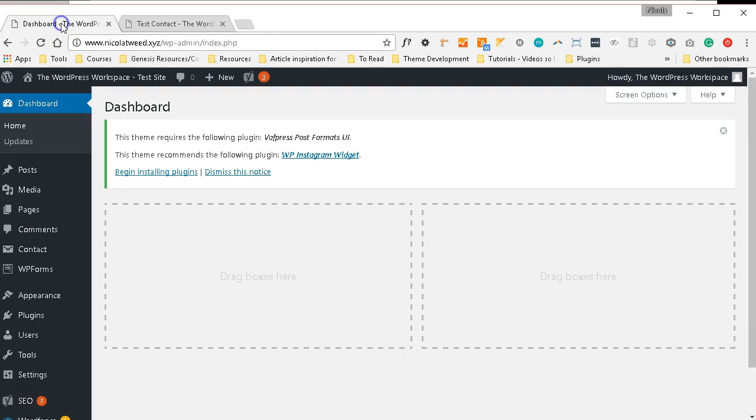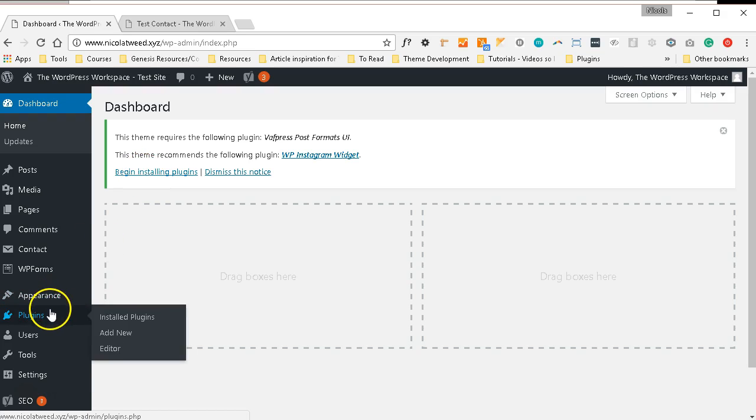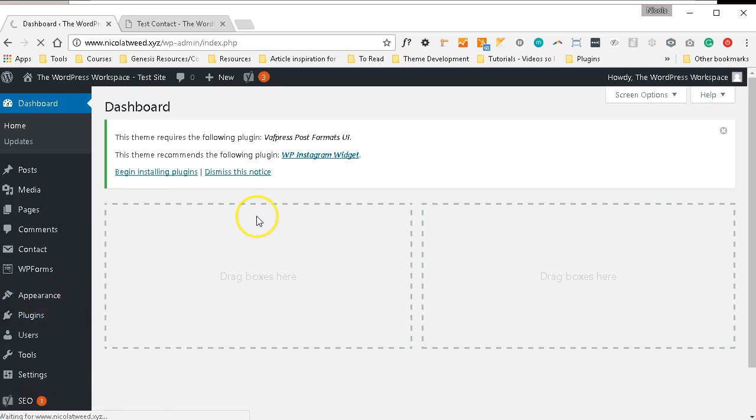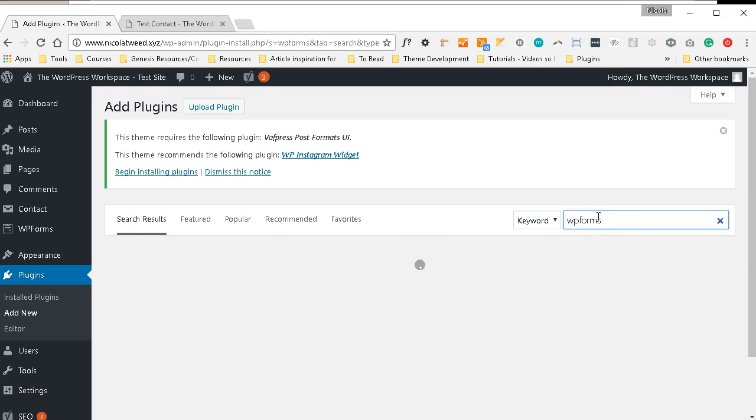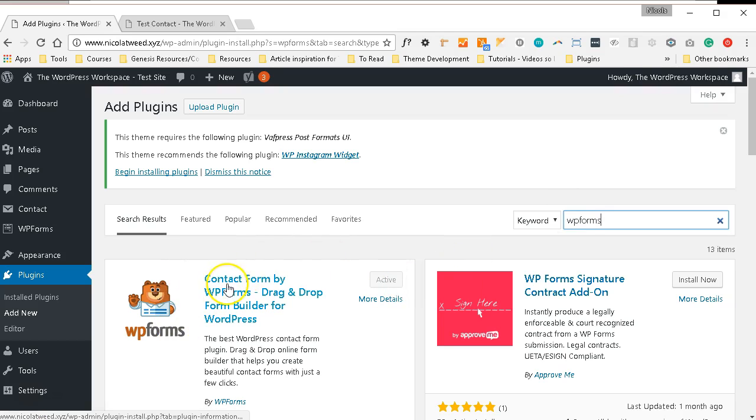So logging into your dashboard, navigate on over to Plugins, click Add New, and in Search Plugins, type WP Forms, all one word. Okay, once that pops up, you'll see Contact Form by WP Forms. Install and activate the plugin. As you can see, I've already done that.